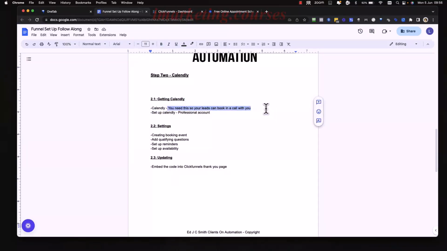So they can automatically see what times are available in your calendar and book it in, and then it will go into your calendar automatically with their details, etc. And we can also send automatic reminders out in order to help get them to show up as well. So first of all, let's go set up Calendly.